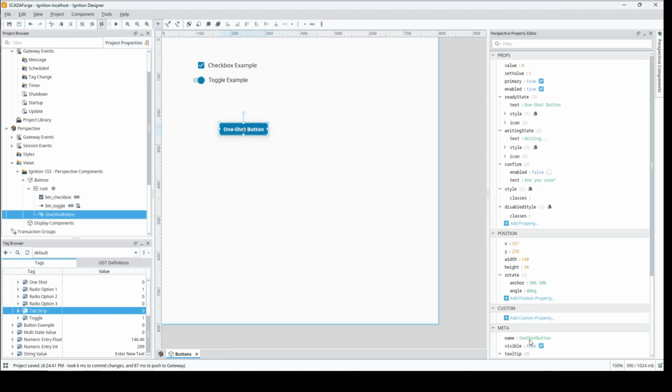So if we click on that, we see the same properties that we have across the board. We'll call this button one shot. We have a value, a set value, if it's primary or not, enabled. And then a ready state, meaning we're ready to write the value. And then a writing state, which is what it will show while we're writing the value before we've reset it from the other system. And if we want to enable a confirmation, we can also do that here.